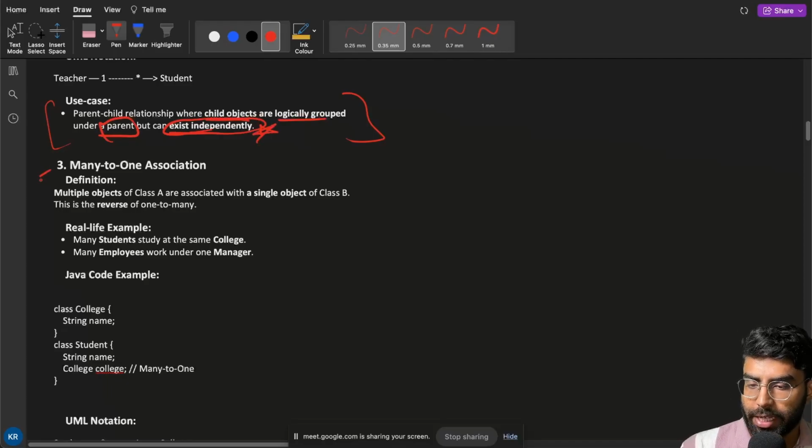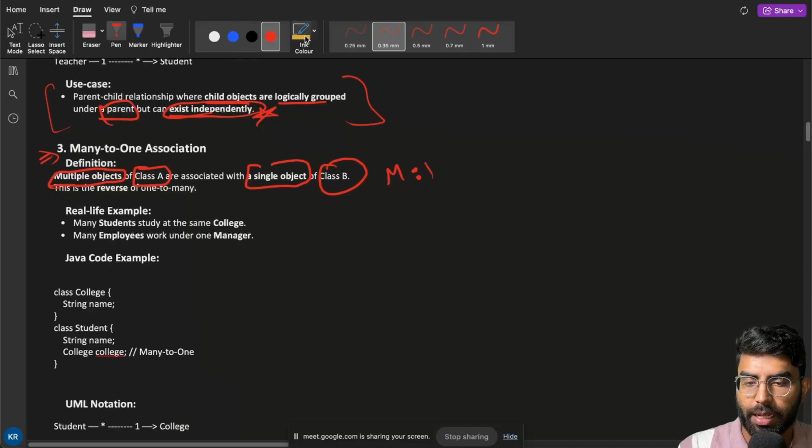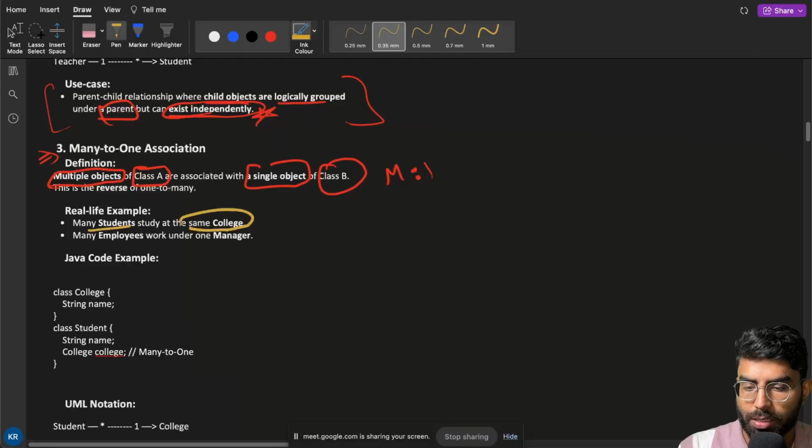Third is many to one. What is the definition? Multiple objects of class A and a single object of class B. That is many to one. We can take the example of student and the course or the college. Many students study at the same college. That means many students, single college.